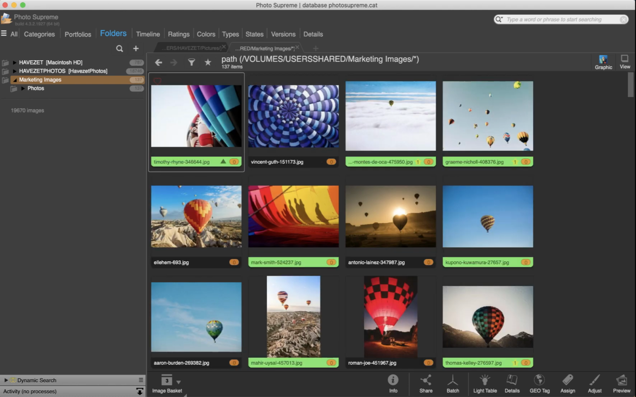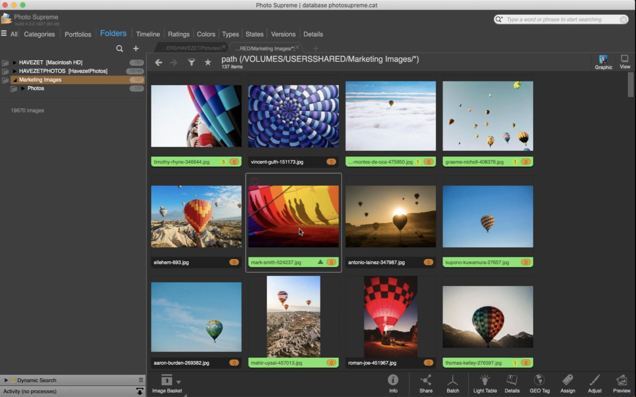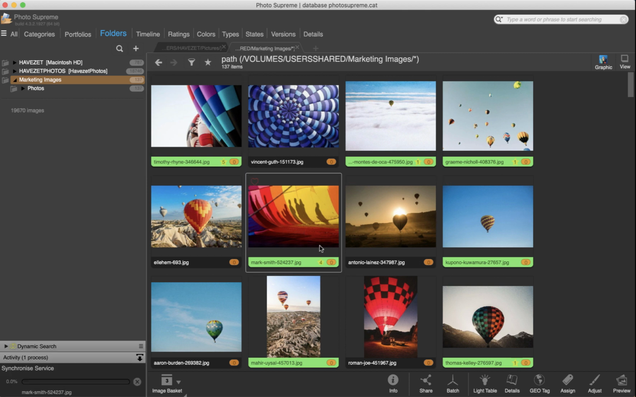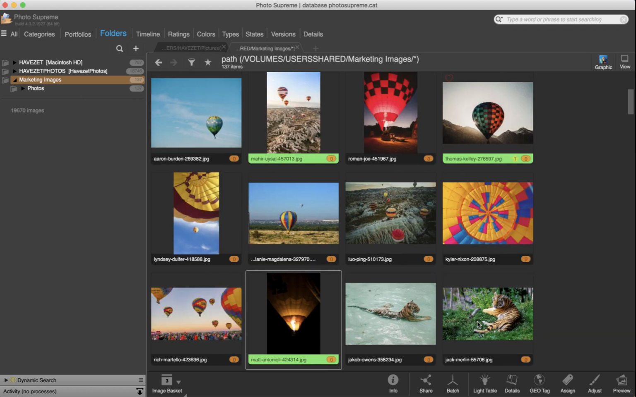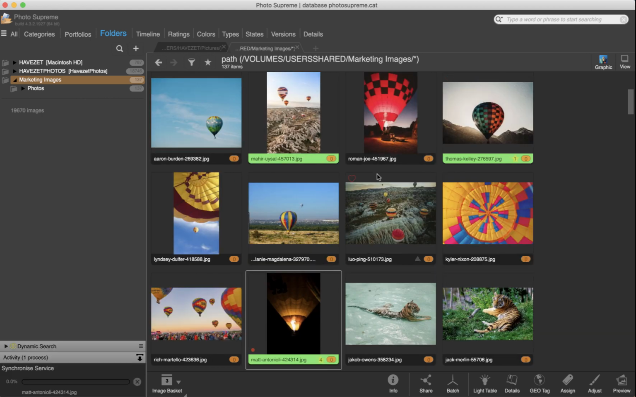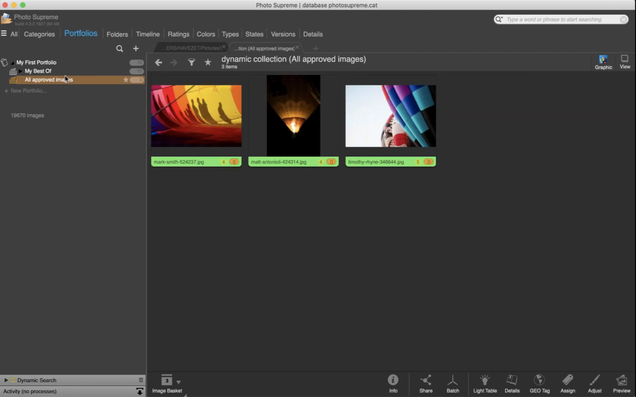Back in my folder, I give this a 5-star rating. This is 4 stars. And this is a 4-star rated image. Now revisit the dynamic collection and there are 3 matching images. So, these are my best rated and approved images.